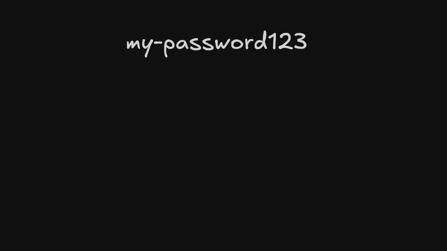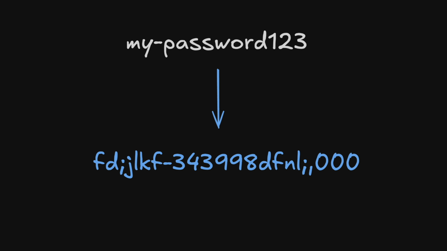Firstly, you should not store that password as plain text. You want to transform that password to another bunch of characters. You can call it encode the password, encrypt the password, or more commonly, hashing the password. And then that newly generated string, you can store it in your database.